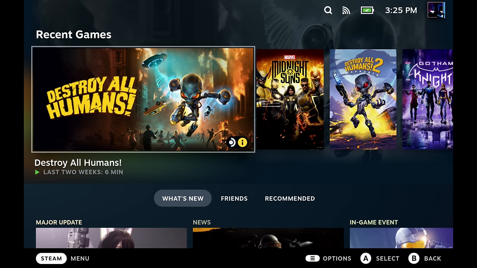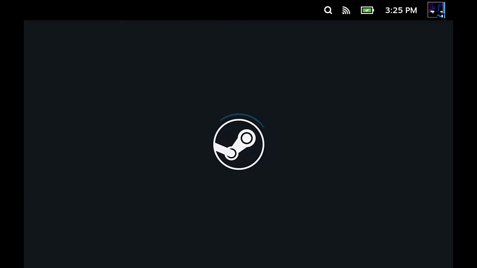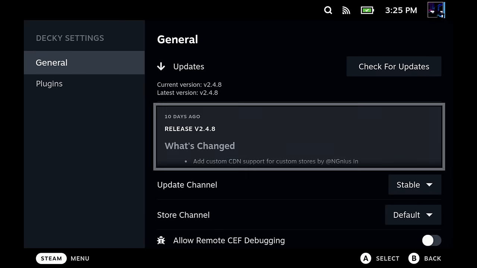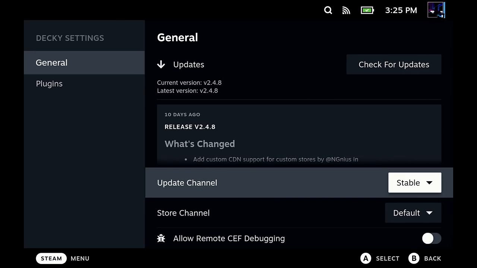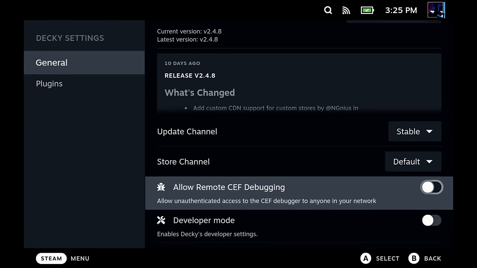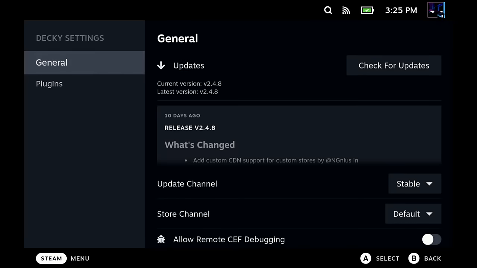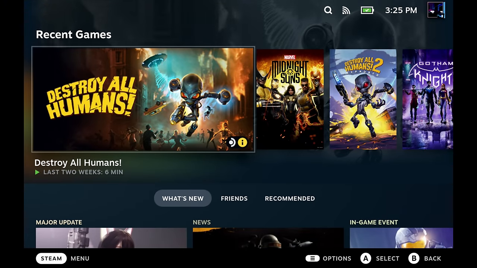And now that we're back over on game mode, we'll go ahead and hit our little three-dot button, or our quick access button here on the right-hand side of our Steam Deck, to bring up our menu. And now at the bottom, we'll see this little plug sign for Decky. Now you can go into the settings and check for updates, change your update channel. I'm running stable currently here, and some other options in here. Not typically much that you need to mess with as the average user. And then over in plugins is where all of your installed plugins would be, where you can update them and uninstall them, which is important to be able to know as well.